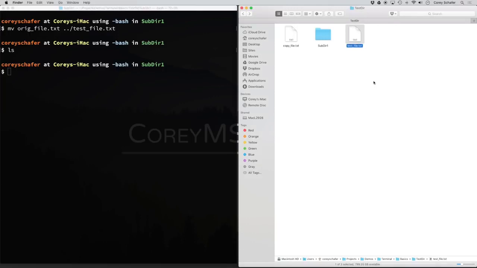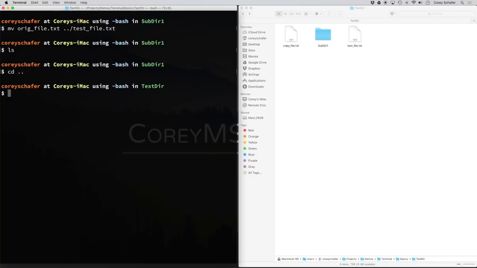Okay, now let's look at how we can delete some files. To delete a file, we can use the rm command. So let's remove this copied file here with rm copy. Oh, and actually I'm in subdir1, so let me cd back up a directory. So now I'm going to do rm copy file.txt. And you can see over here within testdir that the copy file.txt was deleted.